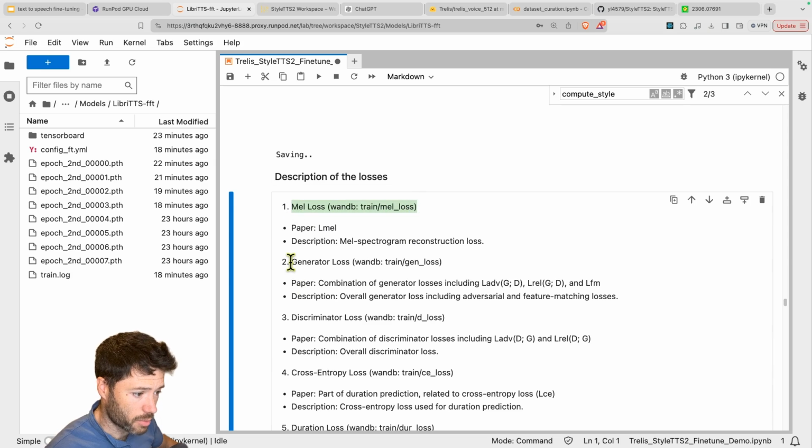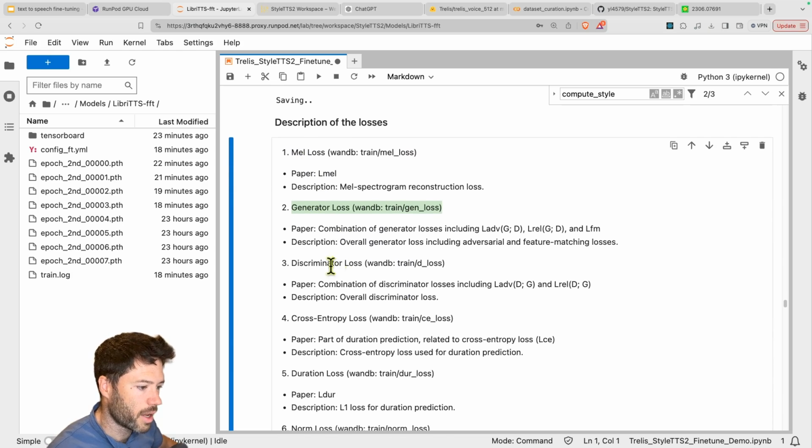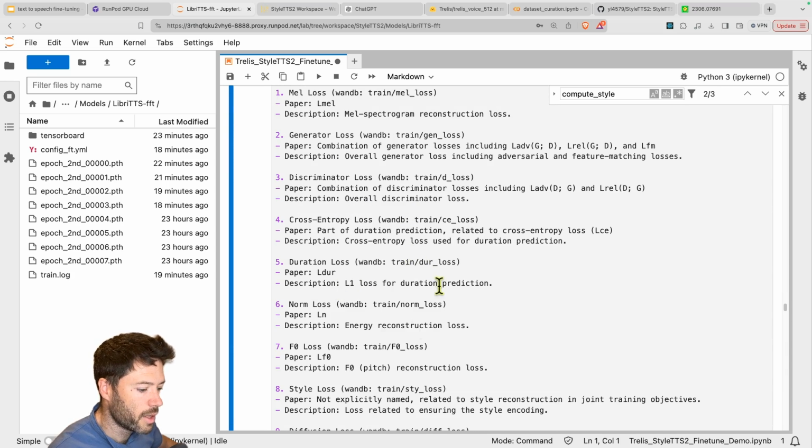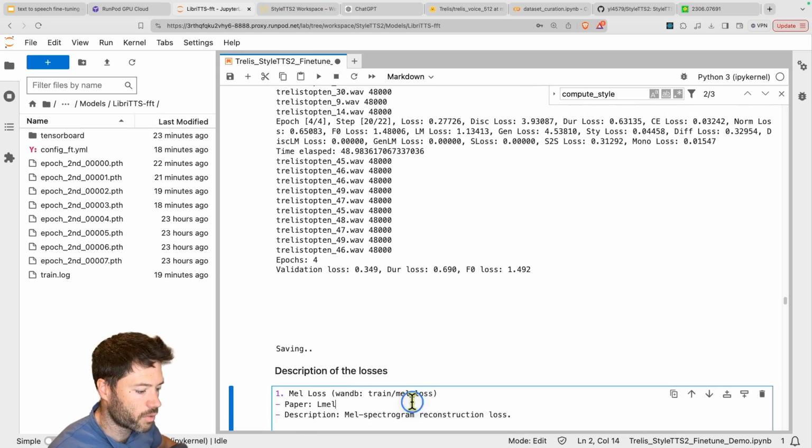The losses are described one by one, versus what you see in the Weights & Biases or TensorBoard logs. So you can see a description of, say, the mel loss, generator, discriminator, cross-entropy loss on the duration. So this here, if you want to have more information.